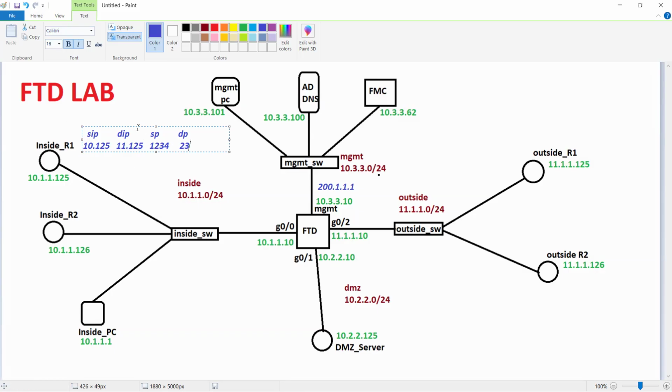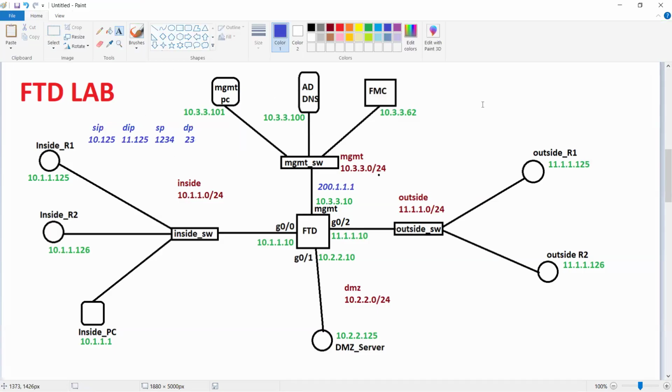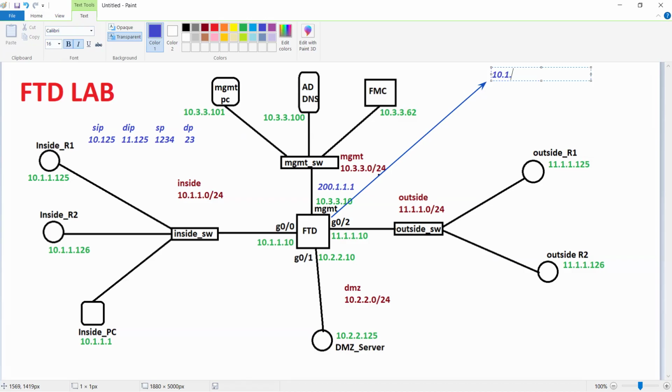Now this message will go from here to your FTD, and in the FTD you have configured a translation engine. The translation you have configured is that the network 10.1.1.0/24 should get translated to 200.1.1.1. This is how the translation should happen.